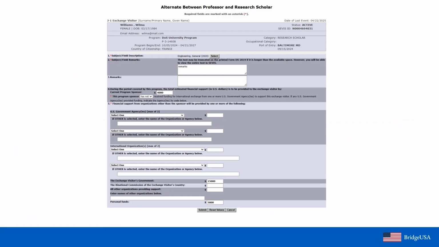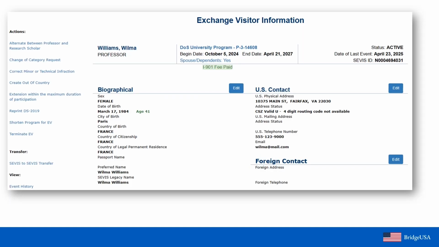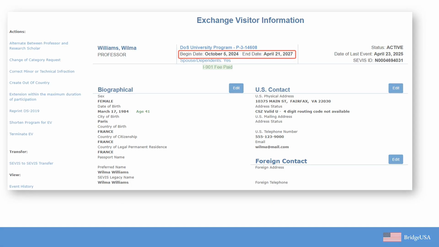The Alternate Between Professor and Research Scholar page will display. Complete the required fields including subject field code and description and financials. Click the Submit button. The Exchange Visitor Information page displays with the exchange visitor's new category. Keep in mind that when alternating between professor and research scholar, the exchange visitor's program dates do not change.